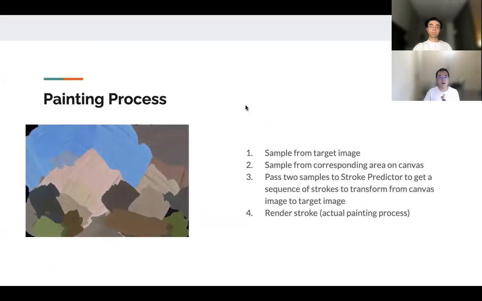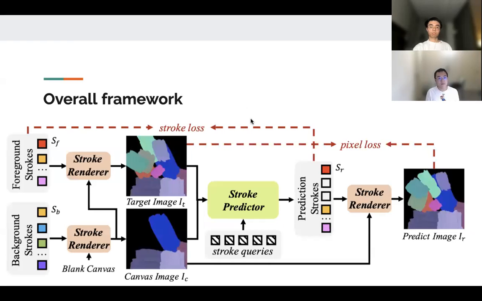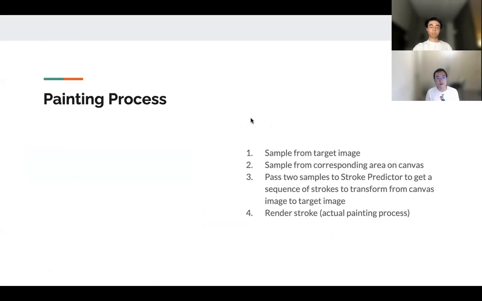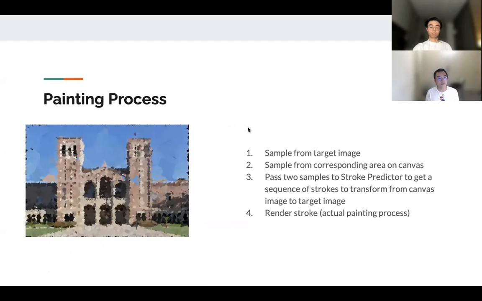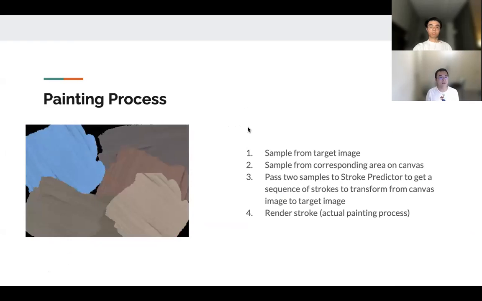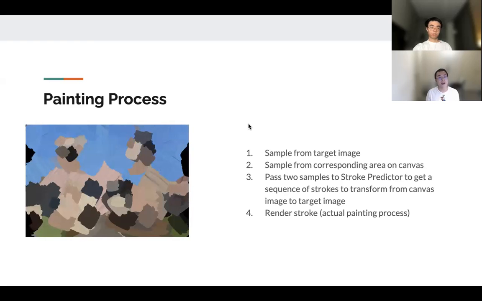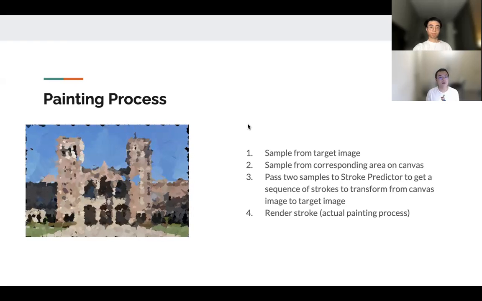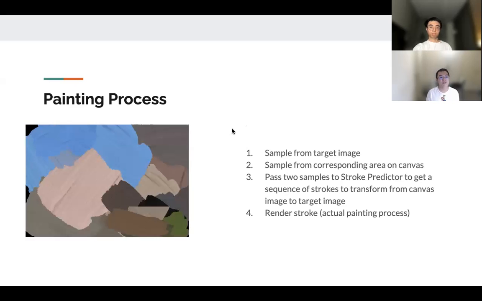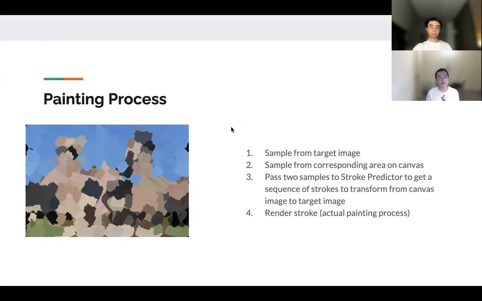The following diagram is a painting process where we can sample from the target image and then sample from the corresponding area on the canvas and pass the two samples to the stroke predictor to get a sequence of strokes to transform from the canvas image to a target image. And then we can render the strokes to mimic the actual painting process.